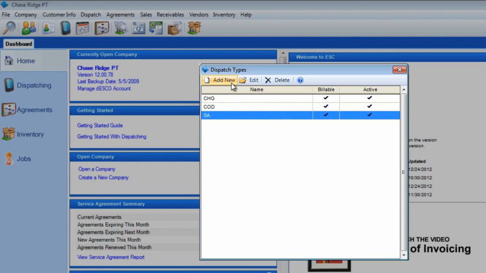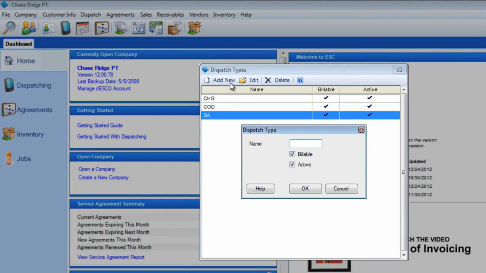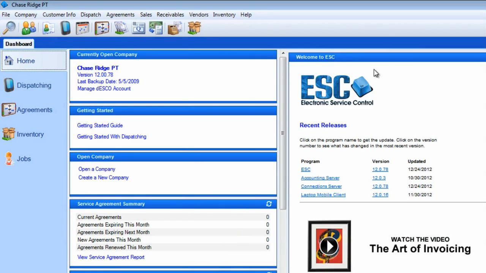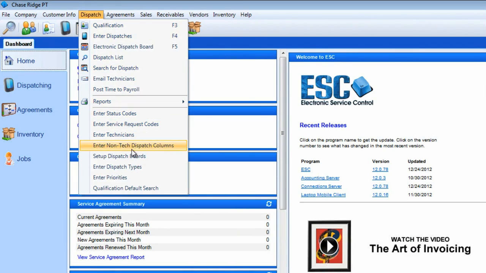The dispatch type setup screen shows 3 columns: Name, Billable, and Active. If you click on the Add New button to create a new dispatch type, you will see the same available options. That's really all there is to it when creating dispatch types. The next setup we'll look at is Enter Priorities.